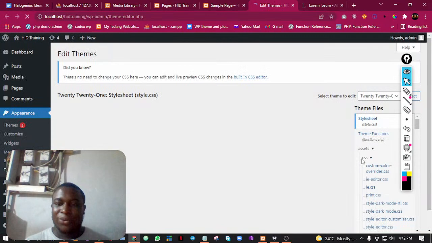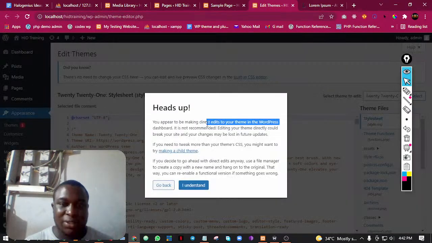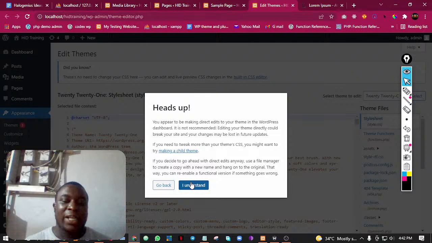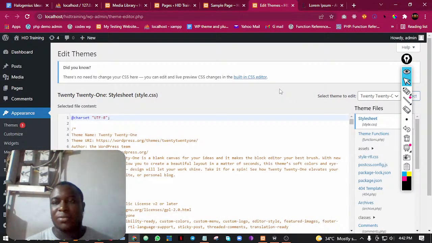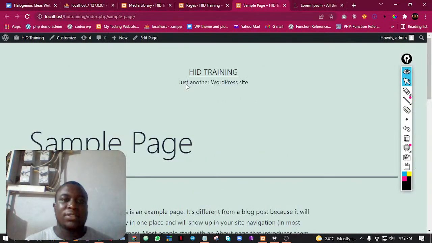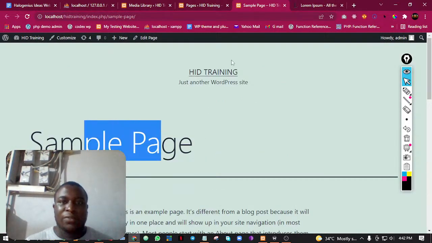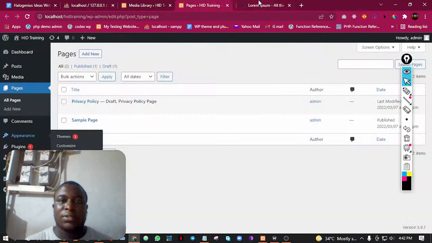So with all these codes here, you understand what is happening. You can see it's already giving you a warning here. You might write just one wrong line of code here and your website is gone. So please, if you don't know what you are doing, just avoid this part of the site. So I have the sample page over here. I'm not doing anything with it.